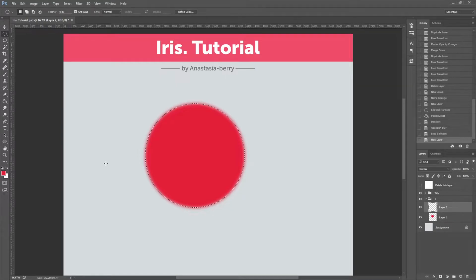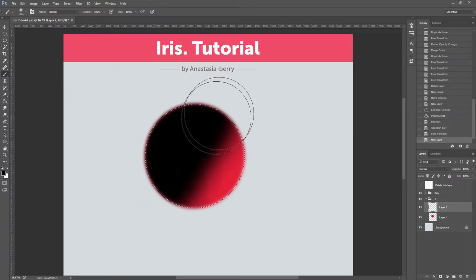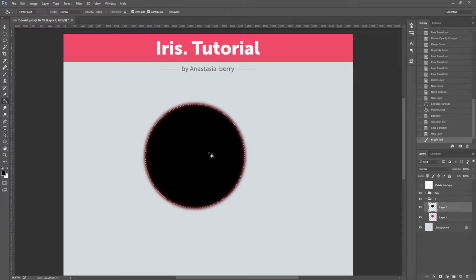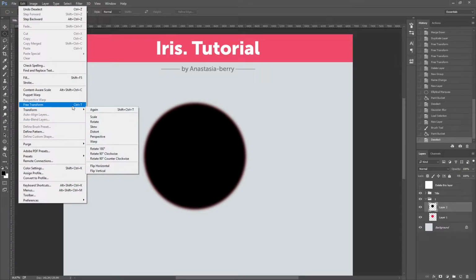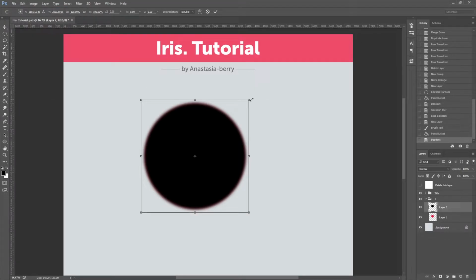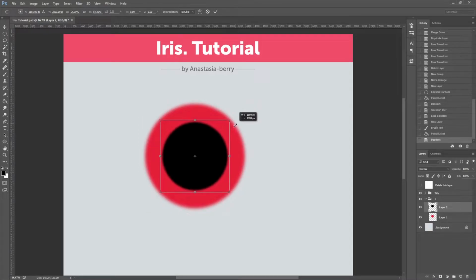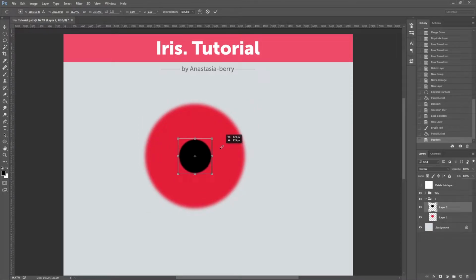create a new layer, take the black color and draw inside this area, or you can just fill it. Any way will do. And I'm gonna deselect this area by selecting the selection tool and tap it anywhere. And edit, free transform, pressing and holding shift and alt together, and I'm making the circle smaller. Probably something like this. Perfect.